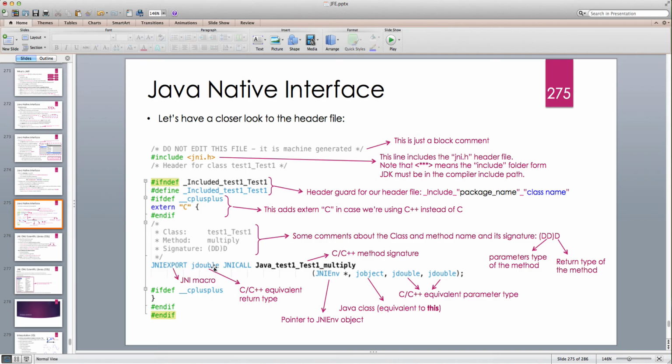The return type, which is jdouble, we saw in our JNI, maps directly to the C++ double type. JNICALL is basically another macro, and then Java_packagename_classname_methodname is our C++ method signature with the general format. Our first parameter is the pointer to the JNI environment object. jobject is the second parameter, which is equivalent to the this keyword in Java. And then we have jdouble as the input parameters.